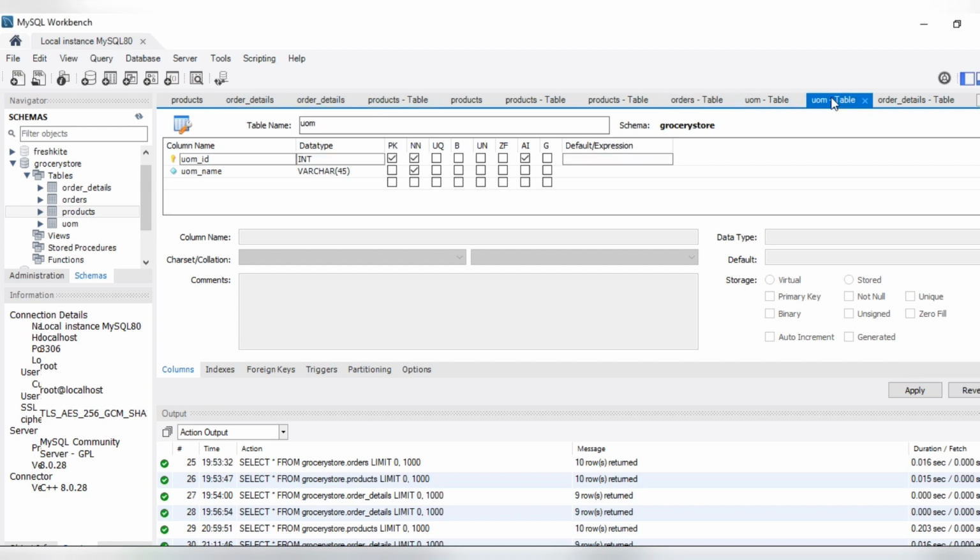This is my UOM table. Here I created the UOM table name. Then I created two columns: UOM ID and UOM name. UOM ID has an integer data type. UOM name has a variable character data type. In this table we can store the unit values, each and kg.